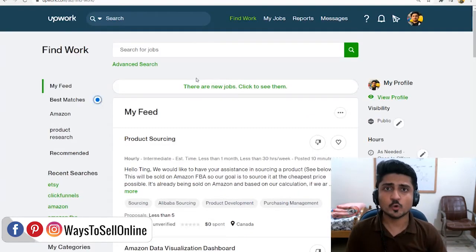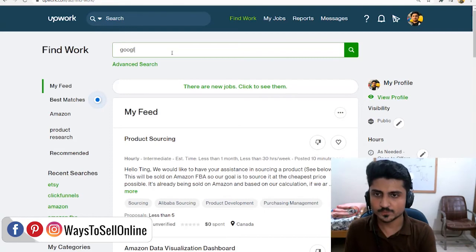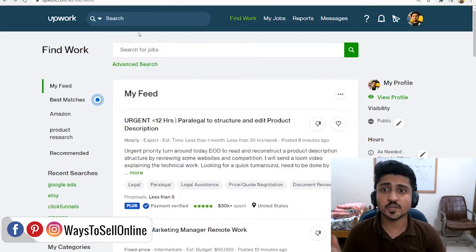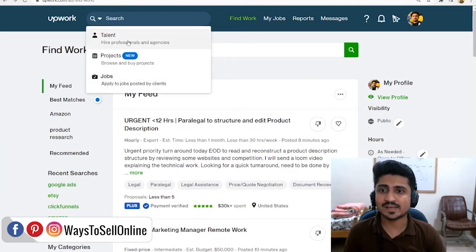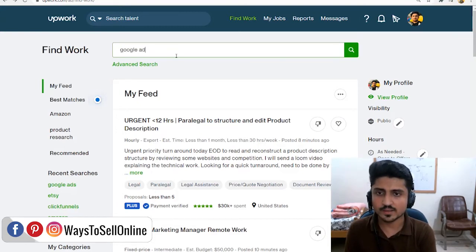For that, you have to go on Upwork.com, and when you sign up there, you log into your profile, and you have to put the name of the skill in the search bar. For example, Google Ads. But before searching, make sure to click on the drop down menu and click on talent, because that will show you the freelancers that are giving that service. Then you have to type the name of that skill, like Google Ads.